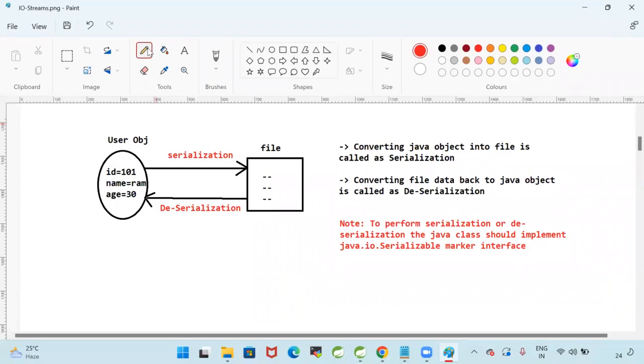Can we perform serialization and deserialization on any Java object? No. Some conditions must be followed. What is that rule? If that class is implementing the java.io.Serializable interface, then only that class object is eligible for serialization and deserialization. Able to follow me? Right.